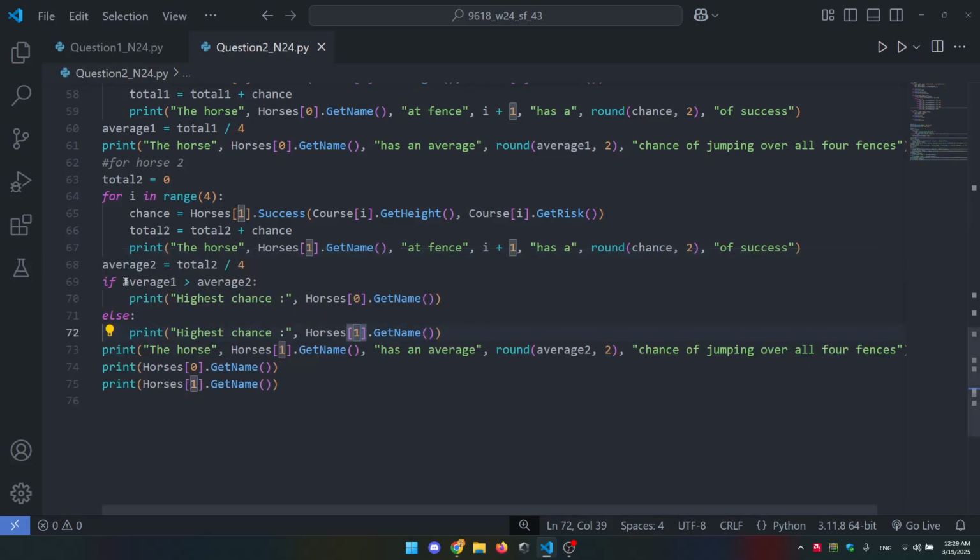Oh, I think I printed it between, for in range average 2.